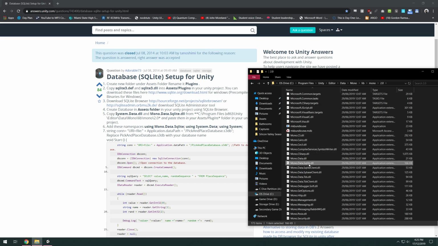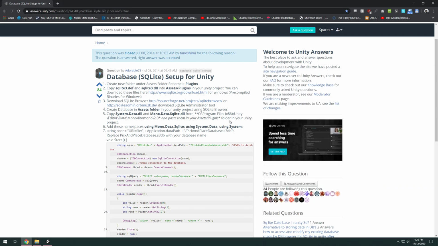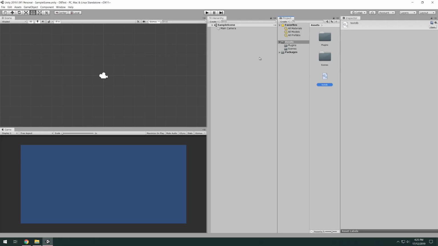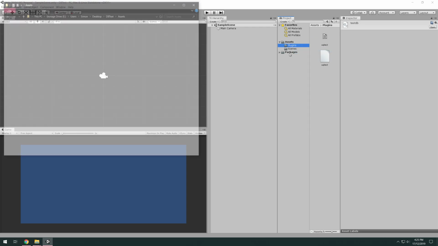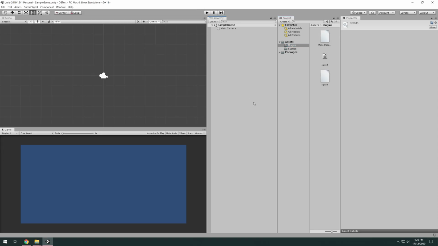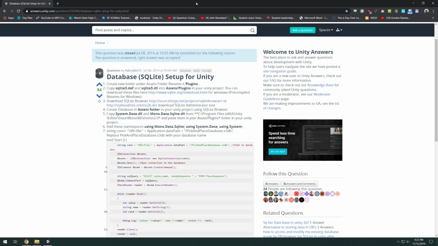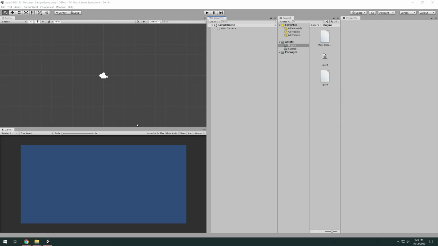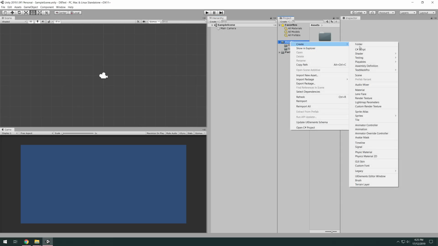So, Mono.Data.Sqlite. I'm going to Control C to copy that, and it wants me to put that in the Plugins folder. So I'm going to go to my Plugins folder and paste that Mono DLL in. So that step is done. Again, I don't need the System.Data one. It's already got it. Now I'm going to make a new script because I'm going to start interacting with this now. So I'm going to right click, Create.